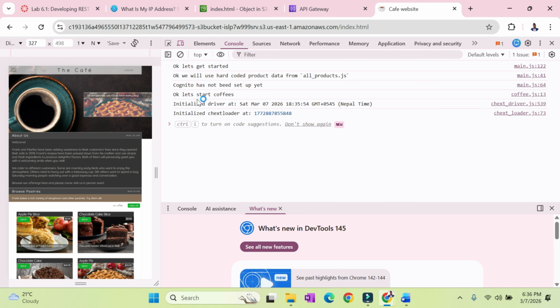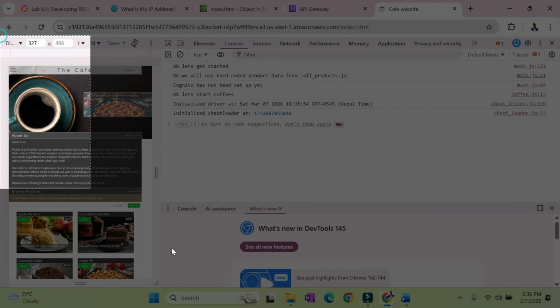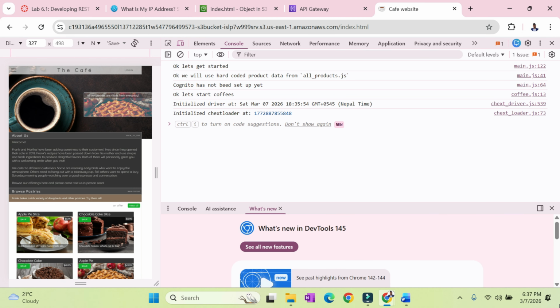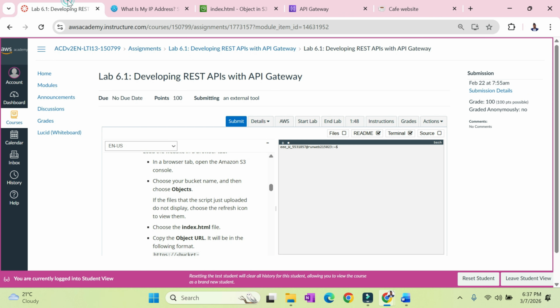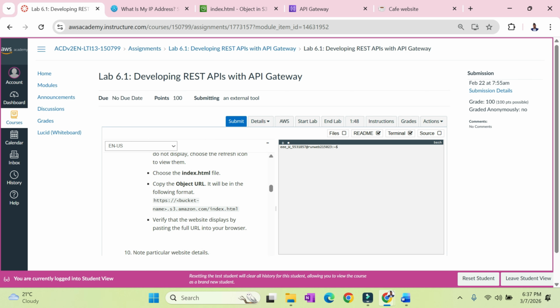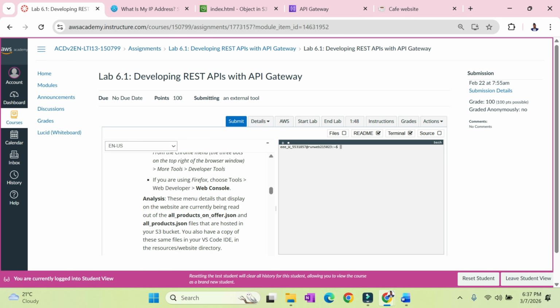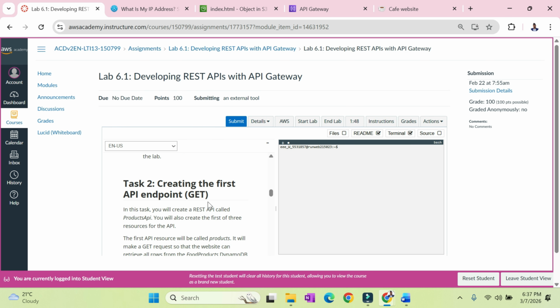We'll just take the screenshot of this so that we can compare it after launching our API. So I have just taken it for the reference so that at the last we will compare what's the difference after launching the API. Okay. So brochure also we have already opened. We have checked the websites. So task 1 is completed.